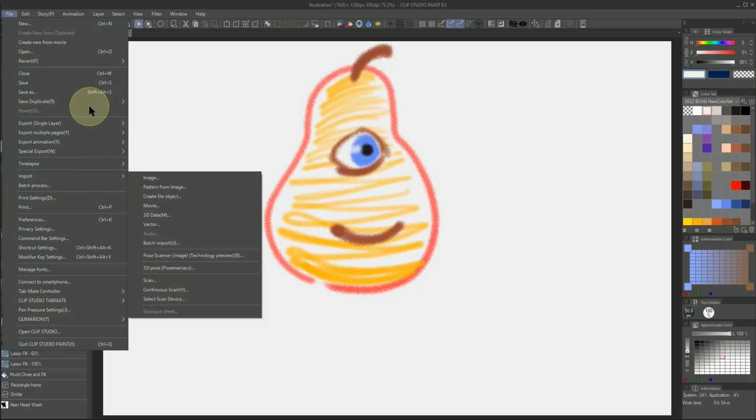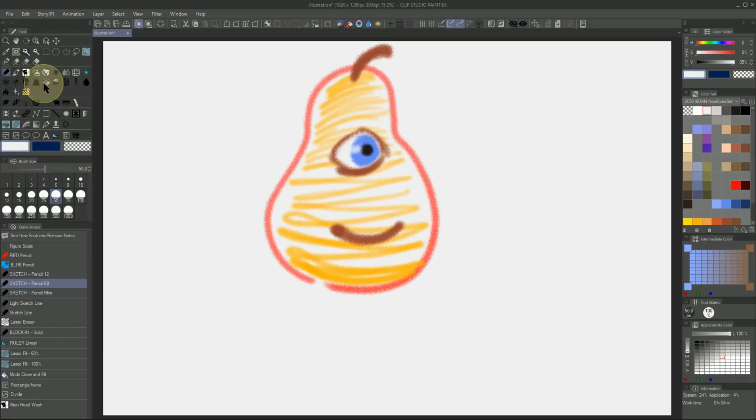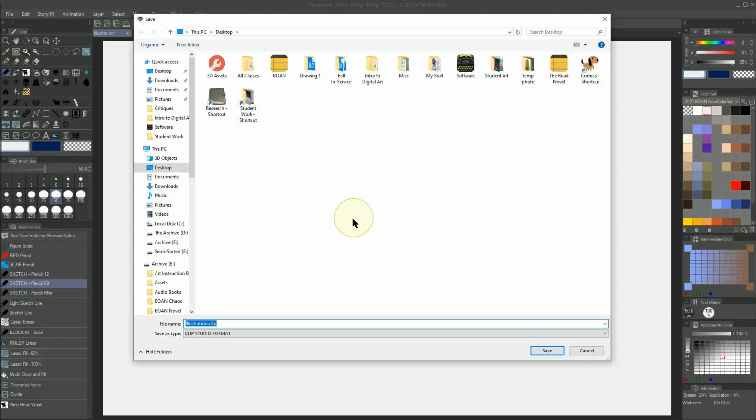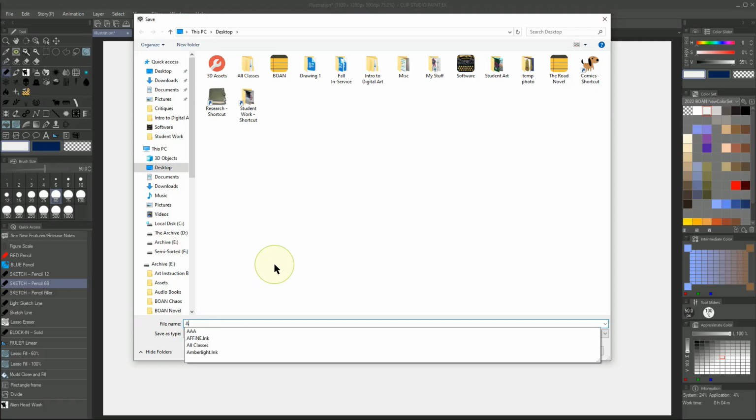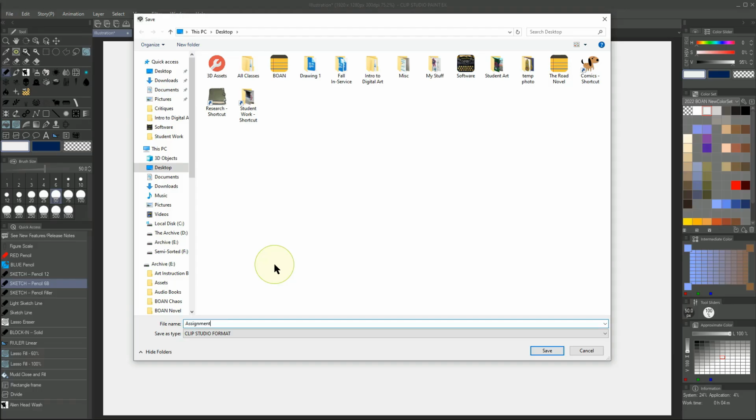Go to File. The first one is just simply Save. Dialog should pop up. It's saving in the Clip Studio format. And so we'll just call it something like Assignment 1.